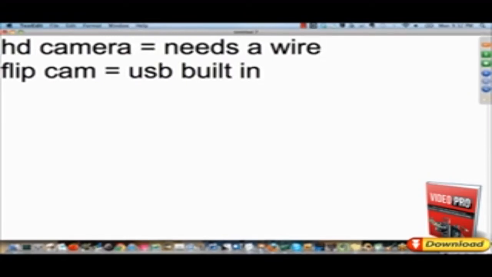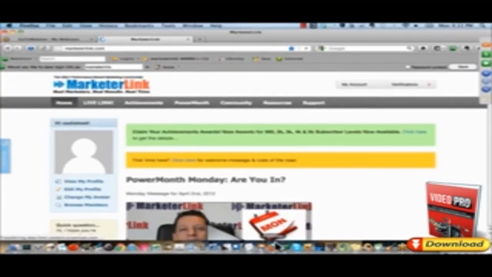So one of the cool things about the flip cam is that it has a built-in USB tab on it. It costs maybe $100, and when you flip this little switch, the USB plug comes out and you plug it right into your computer. So it eliminates the need for a wire. That's a very, very cool function.